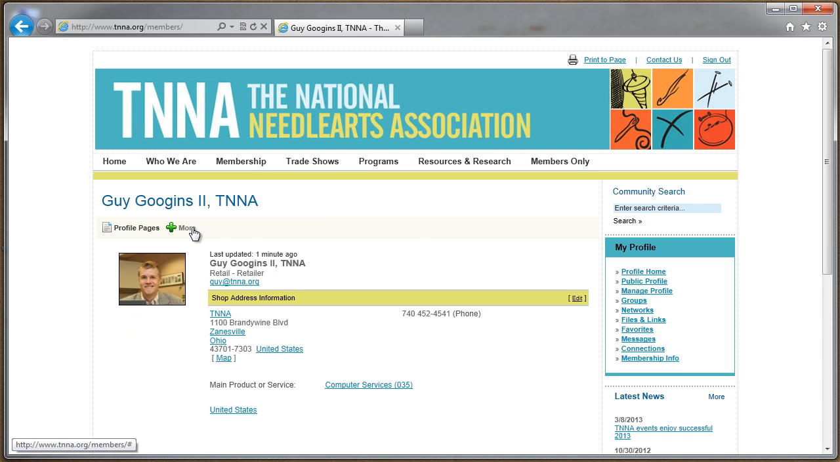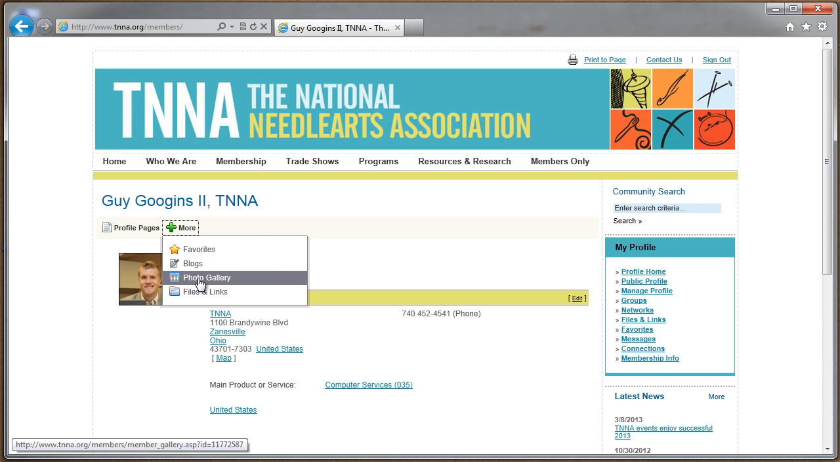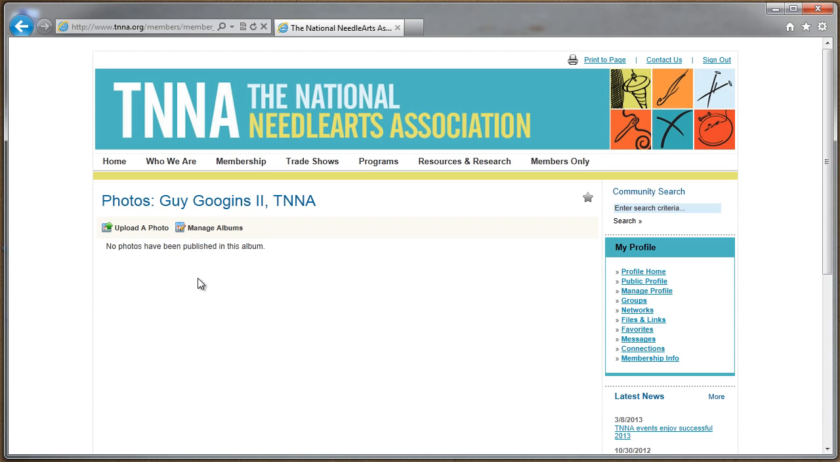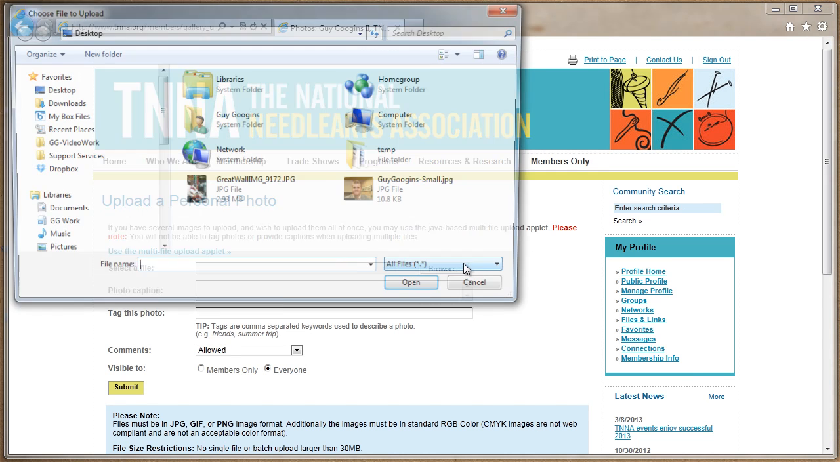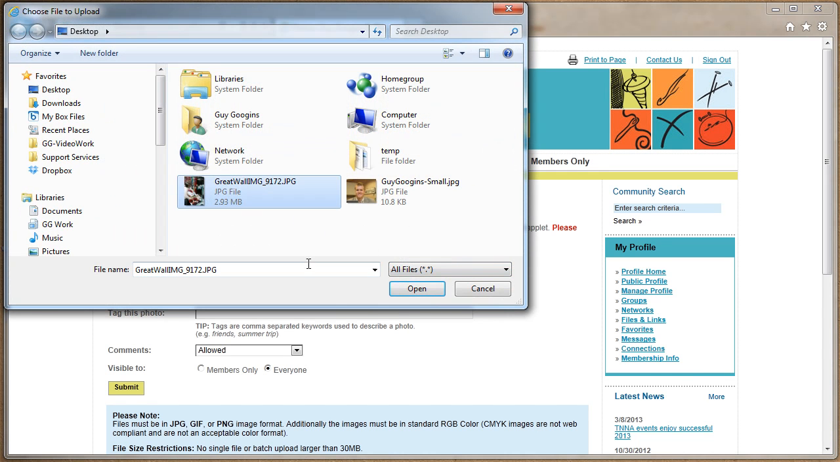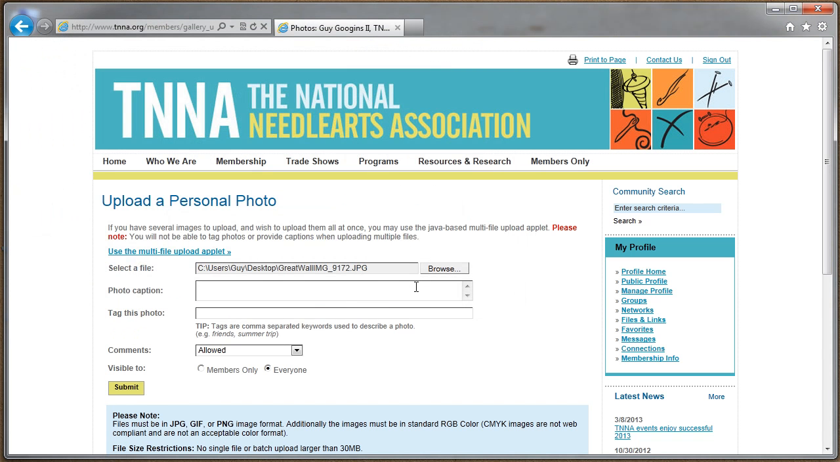You can also add a photo gallery to your profile as well. You'll just click on the More icon up here, and go to Photo Gallery, and click Upload a Photo. Once again, you're going to browse to select an image saved on your computer. You also have the option here to caption your photo or tag the photo with keywords. You choose whether you want to allow people to comment on your photo or not, and you get to choose who gets to see that photo.